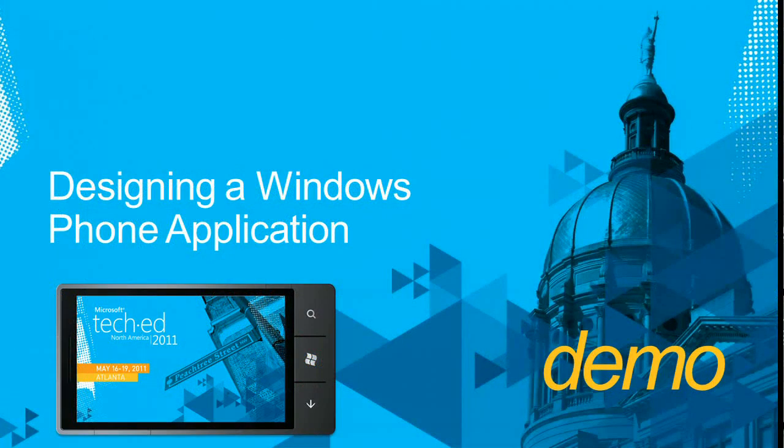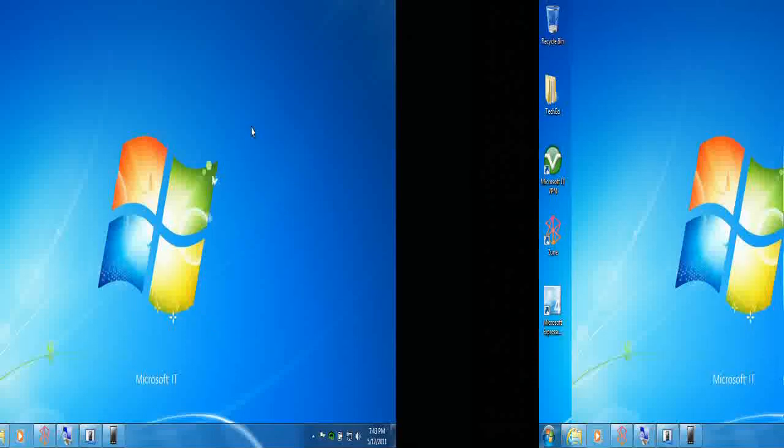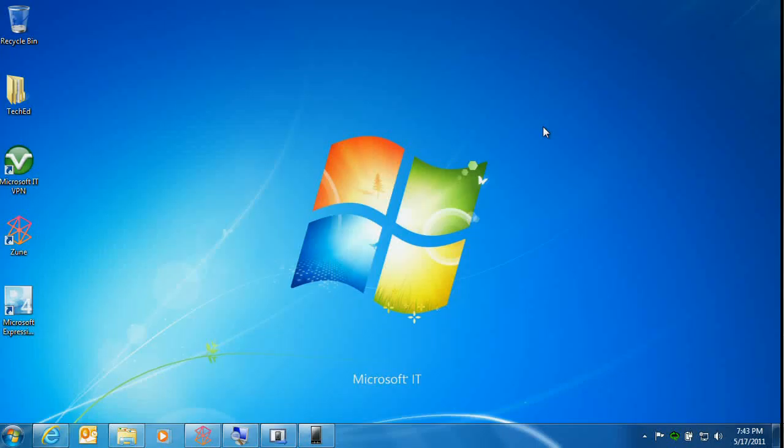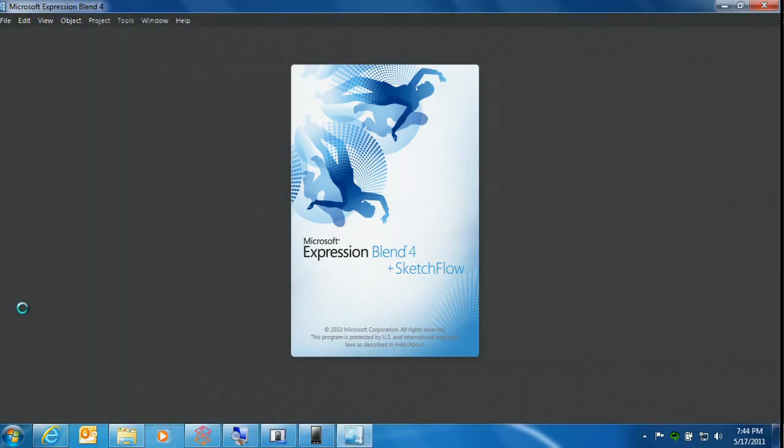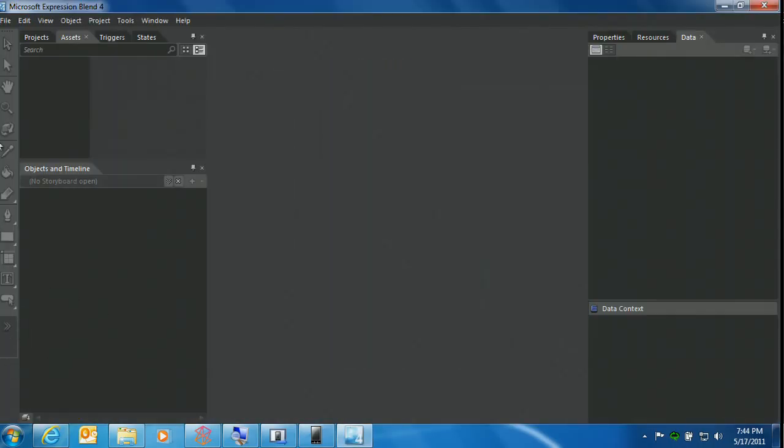So let's just go ahead and do a little demo on designing a Windows Phone application. I'm going to go to my development machine here. And the first thing I'm going to do is start Expression Blend. And we're just going to start from scratch for this first demo. What I'm going to do is create a new project.